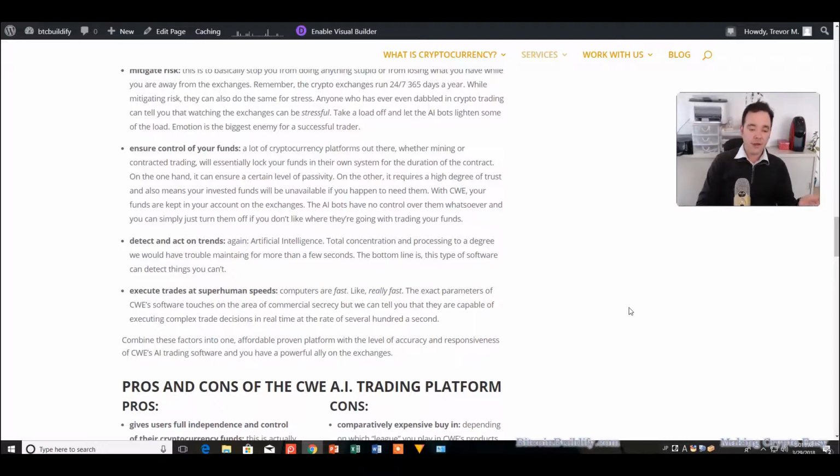With AI, it just has this pervasive awareness of what all the coins that bot is focusing on are doing. So if it senses a micro trend, it can close it, bang, and you got some profit, and right away it'll open up a new trade. So those are some points I really like about the bots and why I'm recommending them. Combine these factors into one affordable, proven platform with a level of accuracy and responsiveness of the AI trading software, and you have a powerful ally on the exchanges, which I think is fair to say.